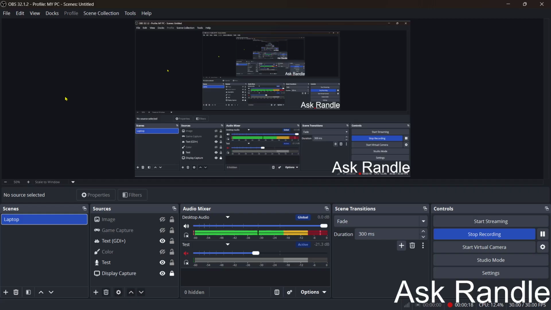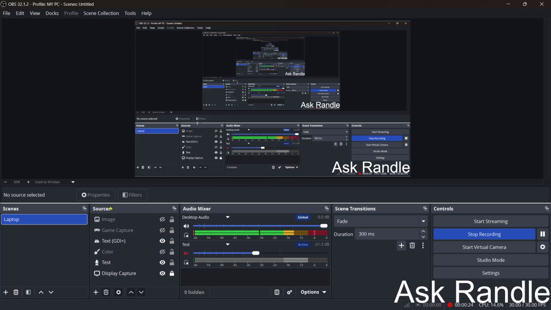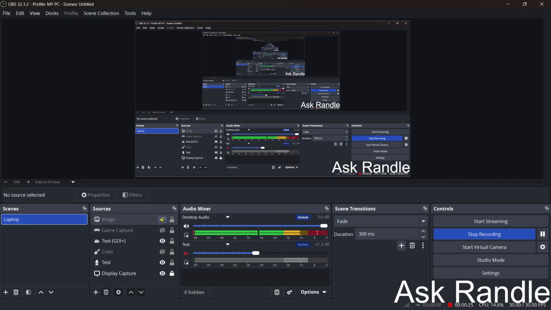First, open your OBS Studio app. Once OBS is running, make sure you're looking at the scene where you want the background color to appear. Since backgrounds usually sit behind everything else, it helps to know in advance which scene you want to edit before adding the color source. Next, go down to the Sources panel.